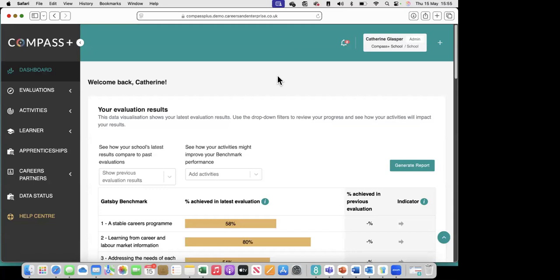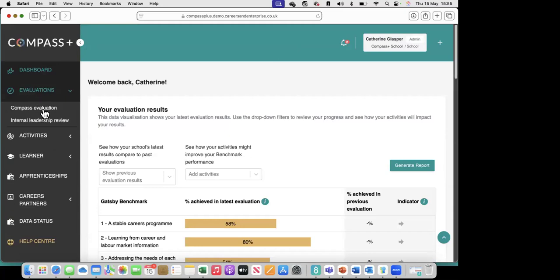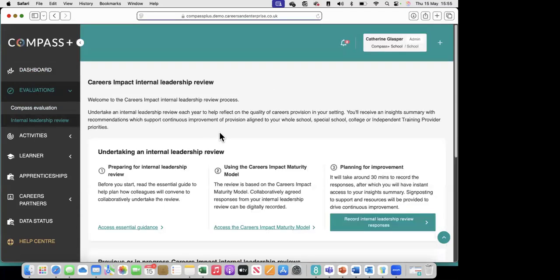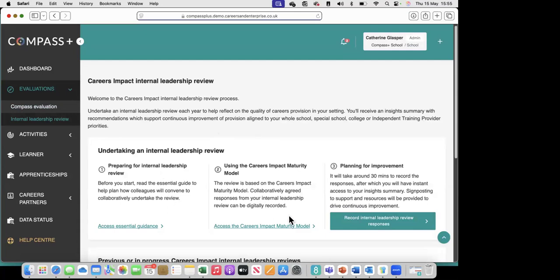So this, when you get logged on, is your dashboard or landing page when you get onto your Compass Plus account. And on our left-hand side here on the navigation bar, what we're interested in today is evaluations. We've got our Compass evaluation, which is your normal termly evaluation on your careers provision, your activities. And underneath here, we've got our internal leadership review. So we're just going to select the internal leadership review. And what we can see to start with are these 3 sections.